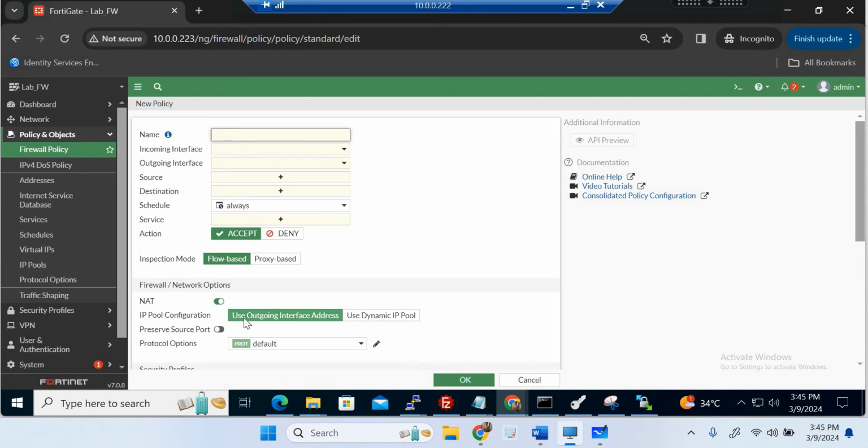You see, use outgoing interface address. Whenever you choose the outgoing interface address, as in Palo Alto or this FortiGate firewall, you have PAT enabled. Traffic from the VLAN 10 PC and VLAN 20 PC will simply be rewritten to the WAN address.